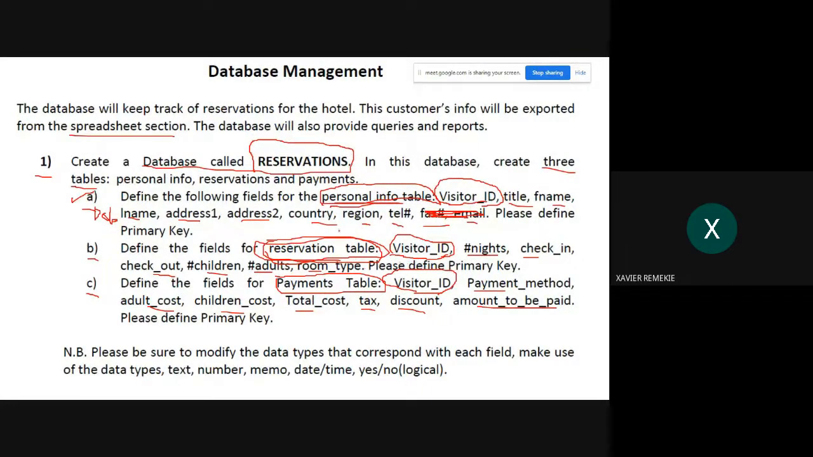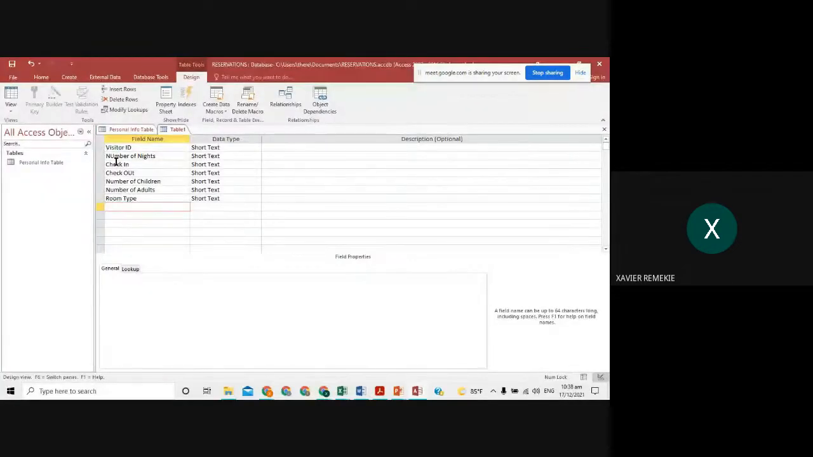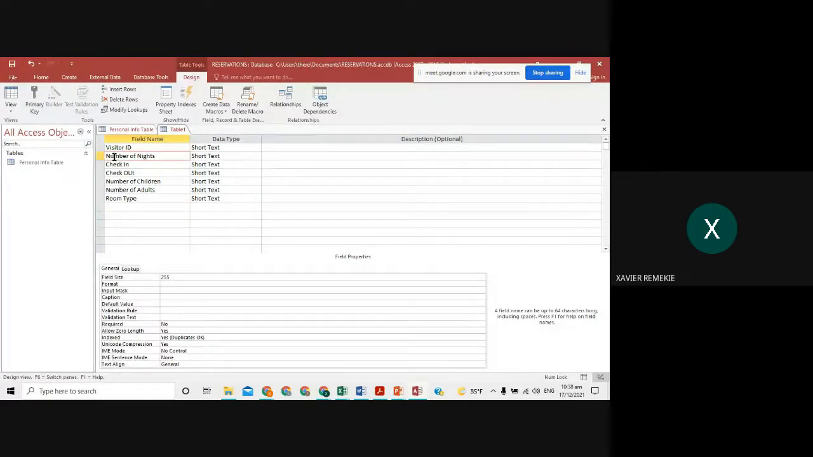Yeah, and that's it. So again, we look through this now because we need to identify what are numbers and what are the different data types. So number of nights, we know that that must be a number.